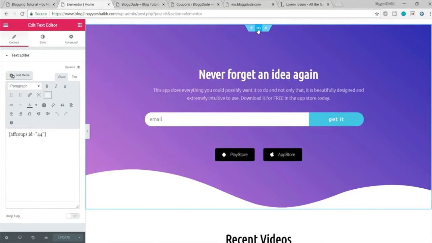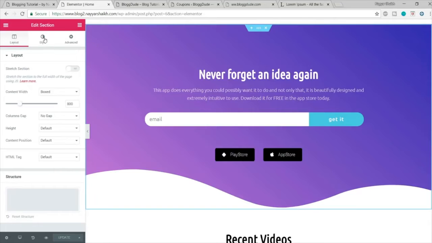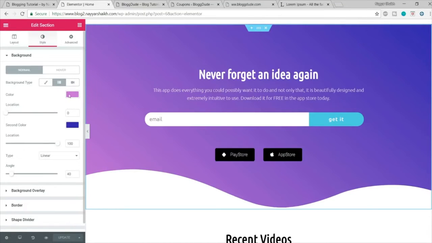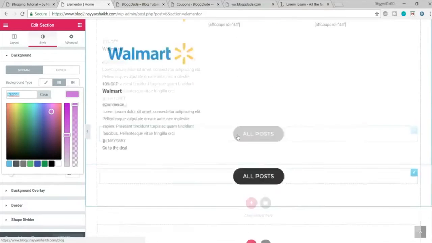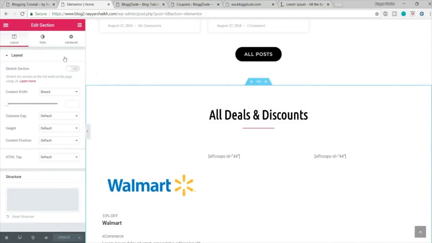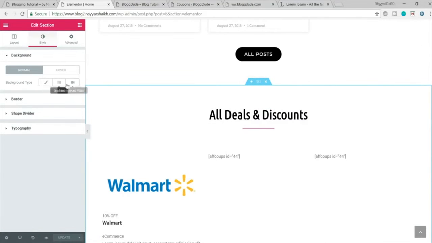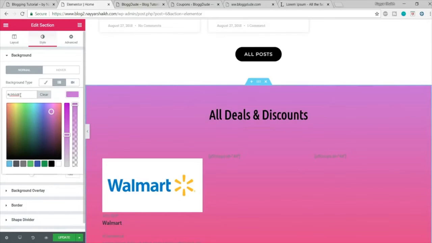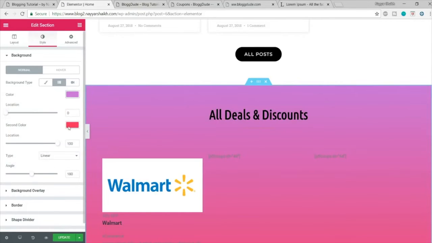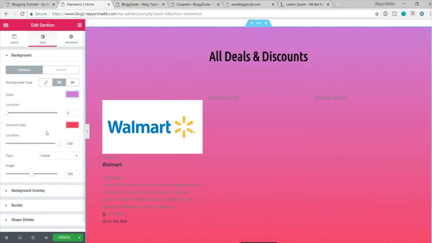So I'll click on this top section, edit section, click on style. You'll see there are two colors used over here. So first color is this. I'll copy this color code from here, go to this section, again click on this section setting, go to style, select this background type, gradient, select color 1, paste in this color code, and we have to change the second color, which is pink. I have to change this thing.